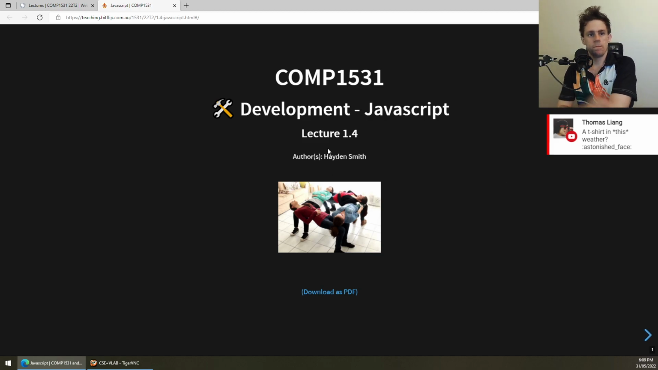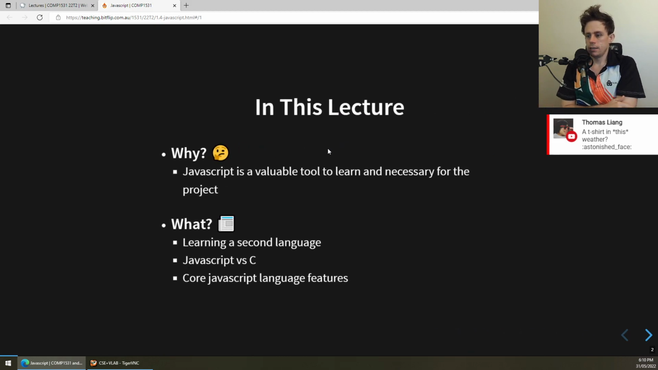Now, lecture 1.4, JavaScript. JavaScript is a valuable tool to learn and it's necessary for the project, right? It's a programming language. It helps solve problems. It is not special. I'm not in love with it. Neither should you. You shouldn't be in love with any programming language. But it is a valuable tool for what we're trying to achieve, and it's also very, very common in the software engineering space, which is why it's so useful to talk about.